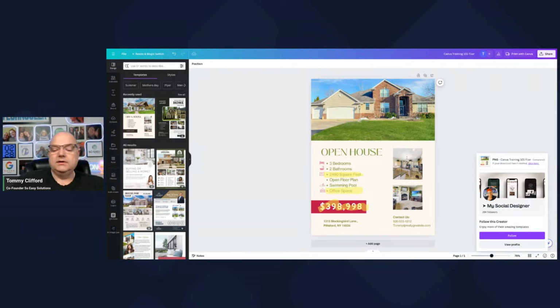Now, we'll save it to our desktop here. Desktop, save. Let me go get this. And there's our flyer that we just did. I don't know if you could see that, but there's the flyer we just did.